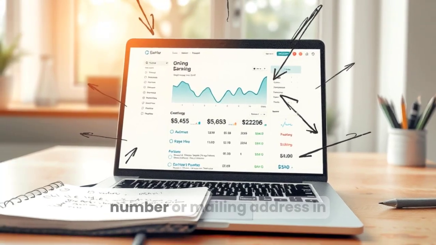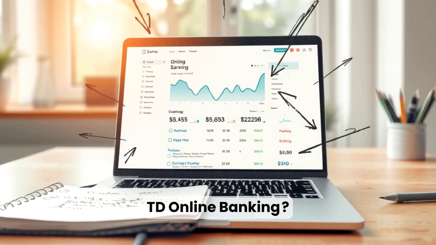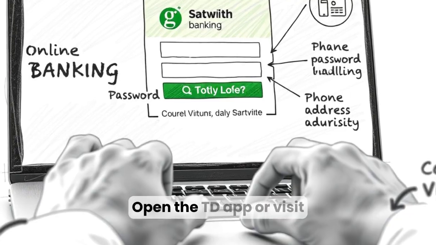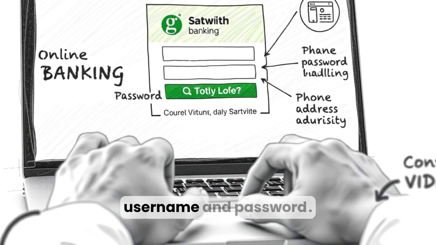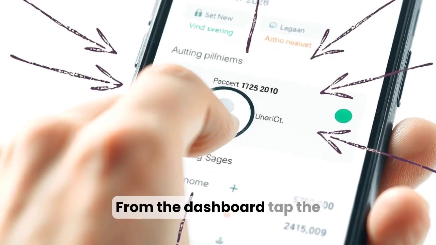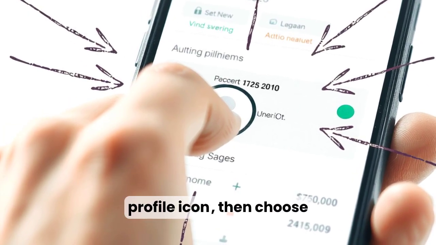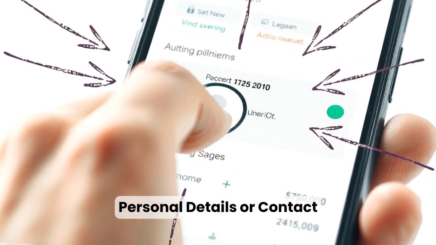Need to update your phone number or mailing address in TD Online Banking? Let's do it. Open the TD app or visit td.com and sign in with your username and password. From the dashboard, tap the profile icon, then choose Personal Details or Contact Info.